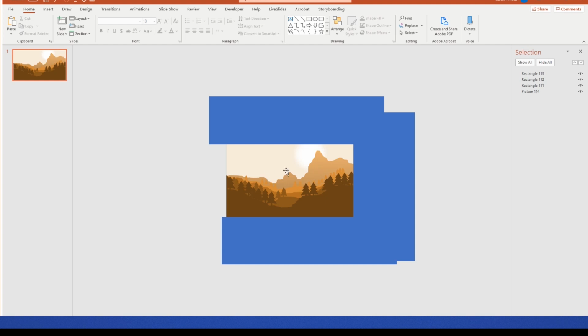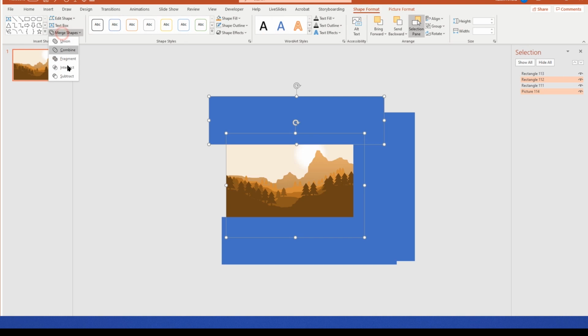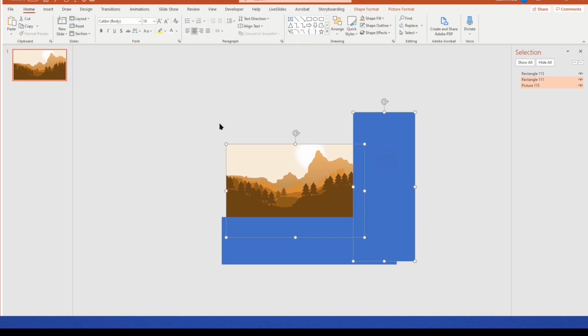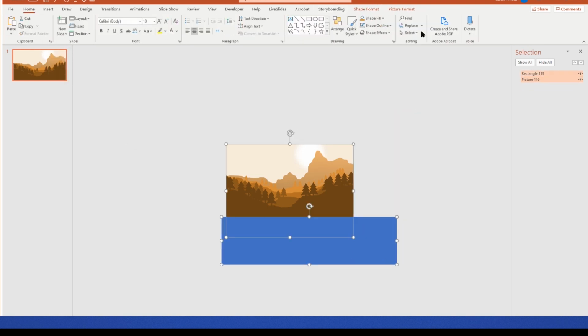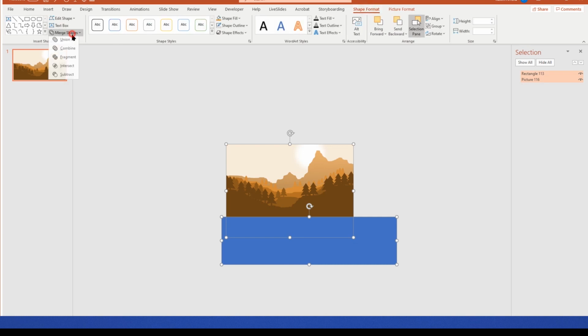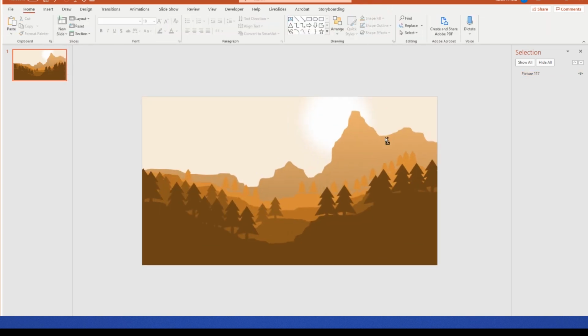I'll do this again now. Apologies for my phone making noises. Let me just turn that to silent. So the top of the bit there, I'll click on the picture in the middle, hold down Shift, click on the rectangle at the top, and then again go to Shape Format, Merge Shapes, Subtract. Do the same for the right, and finally for the bottom. So that now gives us a picture which is exactly the same size and same proportions as our slide.